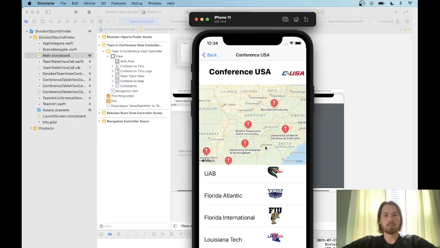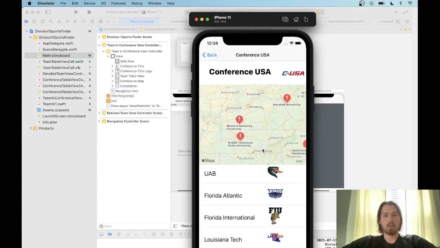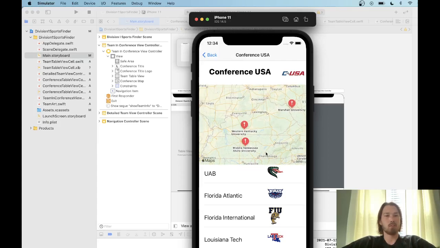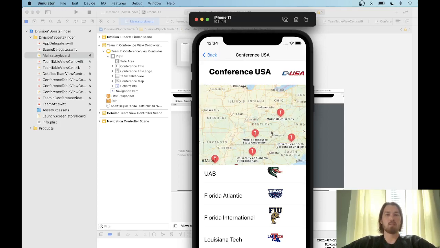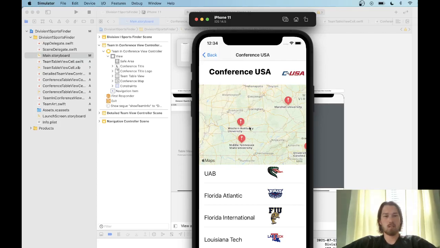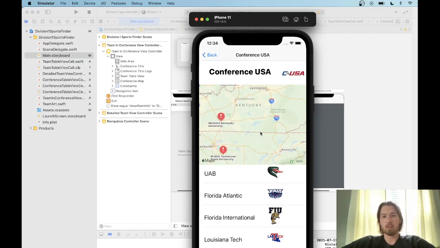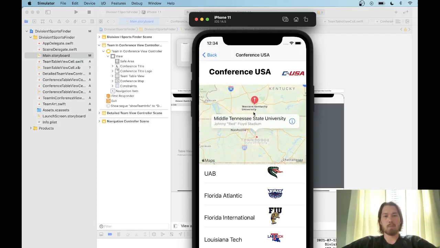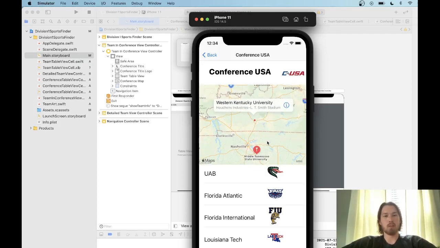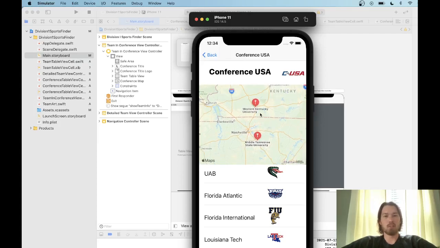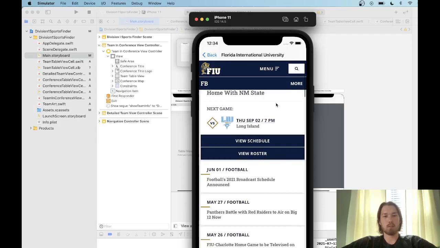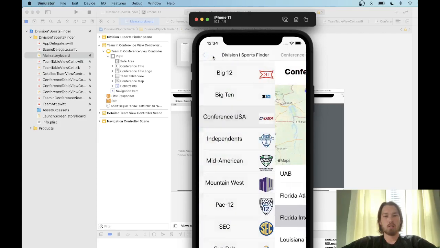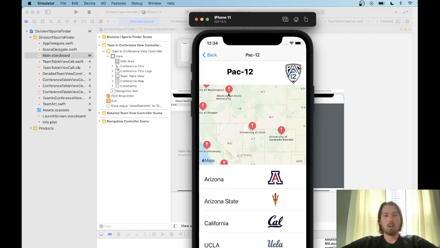Something in the MapKit, if you have two universities that are close and you're zoomed out too far, you won't really see them, so you have to zoom in to see when universities are closer together. But I like being able to see the distance between Middle Tennessee State and Western Kentucky. They're not that far apart. And then you can also click on the table view cell and pull up and go right to their football page. We can go to Pac 12.